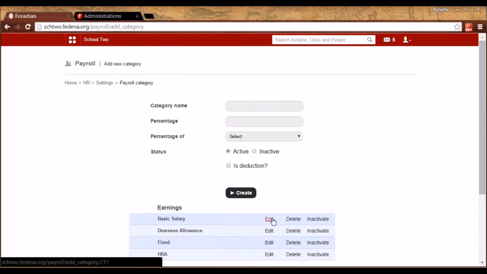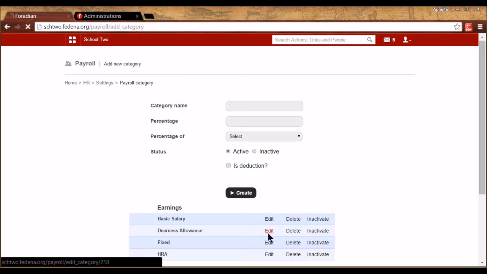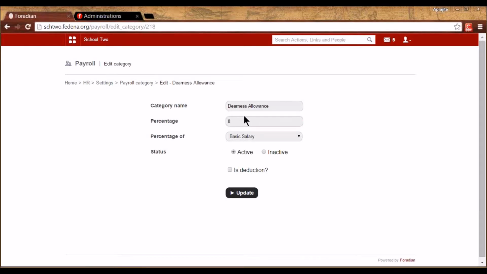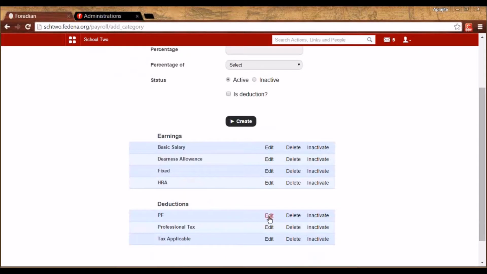So for example, I created the category called basic salary like this. Just give it a name, and since it is a fixed component, I do not have to mention anything in percentage and percentage off. If I'm creating a dependent component, for example, I've created this dependent component. I can enter the percentage and percentage off because it is dependent on an existing component. And I can do the same for a deduction which is dependent, like this.